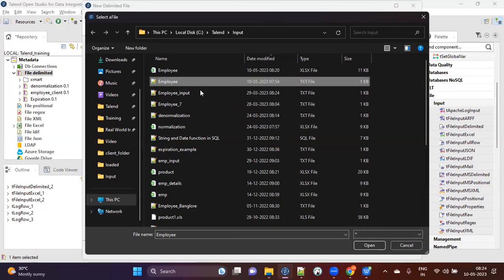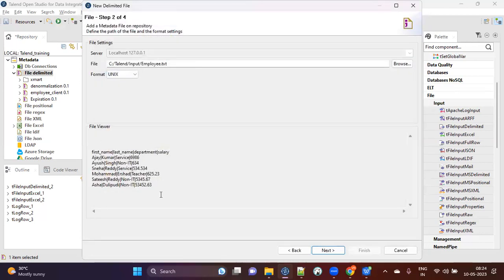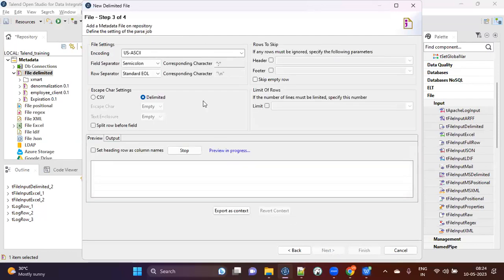By default, it will show you only the CSV files. But if you want to take any other file, a text file or any other file, you will have to come here and click on this star, or else you won't be able to find it. Okay, so just click on this, now say open. You will see that this is the data in this file. Then you will go next.